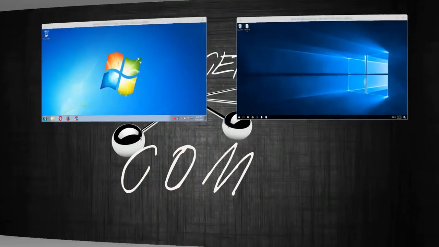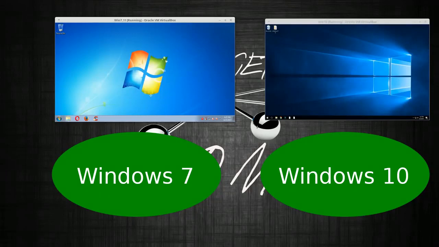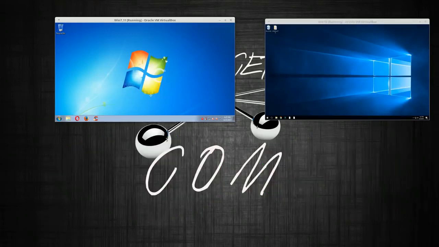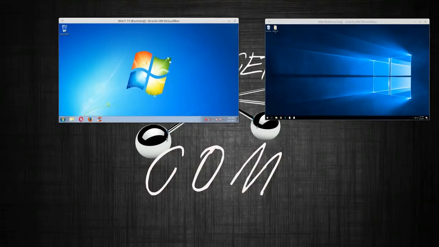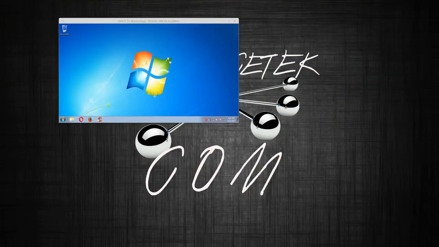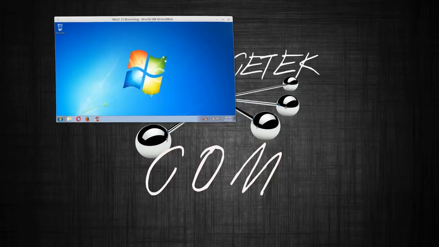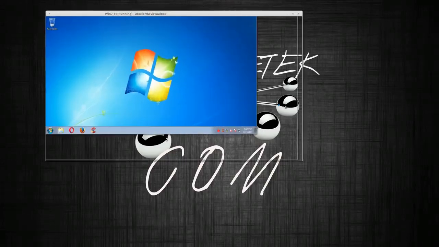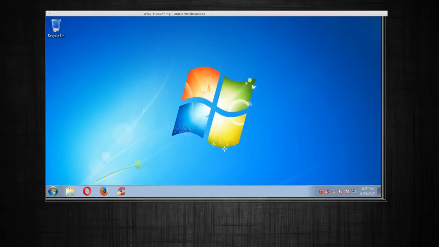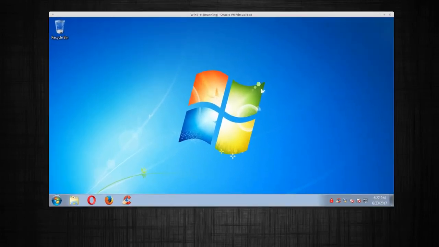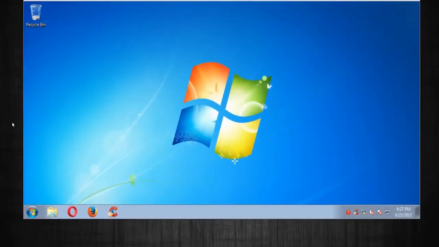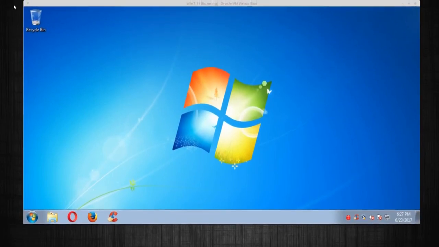Over here, I have a Windows 7 and a Windows 10 computer. What we're going to do is set up the Windows 7 to be the server and the Windows 10 to be the actual client. So let me go ahead and move this out of the way, and let's make this a little bit bigger. Yeah, that should be good.